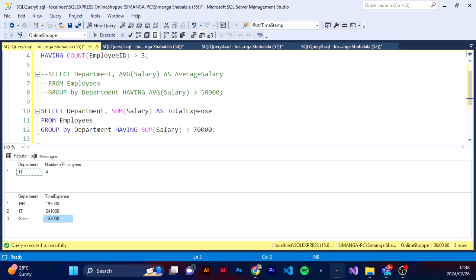So these are just examples to demonstrate how the having clause is used to filter out groups created by the group by based on aggregate conditions. This capability is especially useful in reporting and analysis purposes, where you need to identify groups that meet certain criteria based on aggregated data.